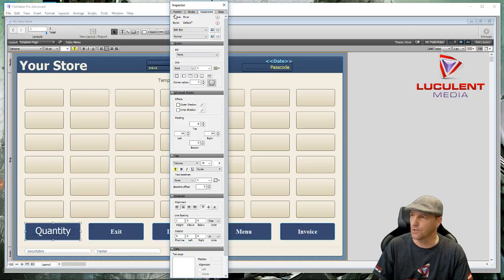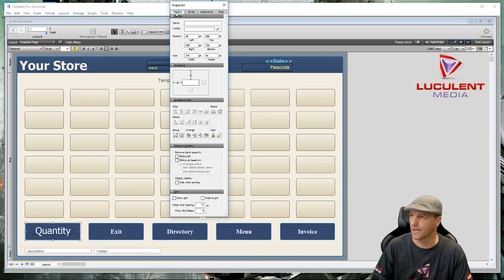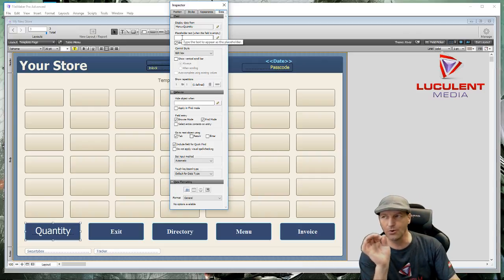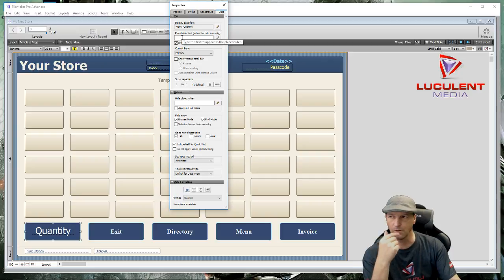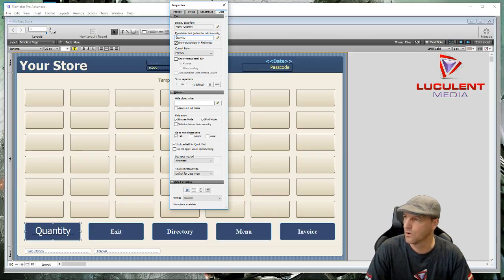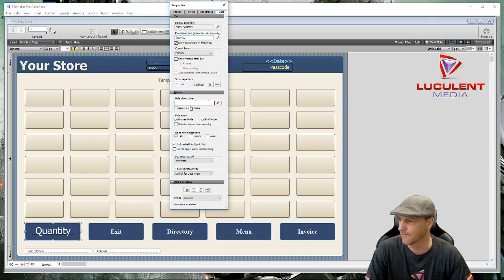Now if you go to position, if I can get there, oop, maybe not. Maybe it's in data. It must be in data. Okay, so you can put a placeholder text when the field is empty, if you want to. So we're going to use the word quantity. We'll just leave it in there. Available in browse mode, available in find mode. That's all great, and it's just general format, so we're good to go.